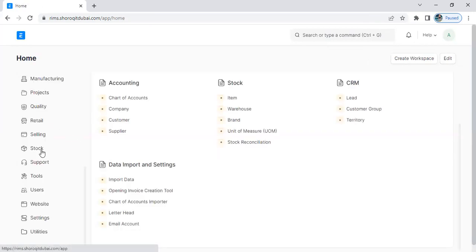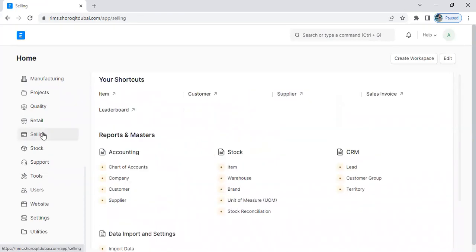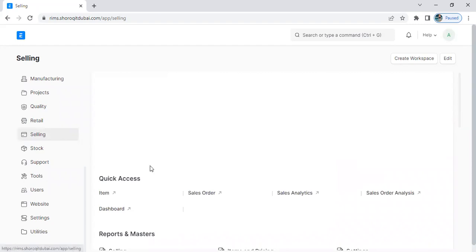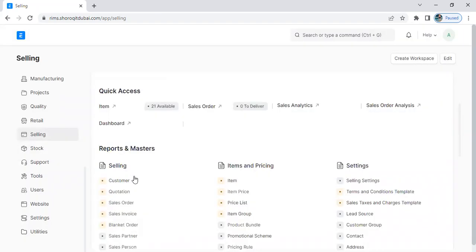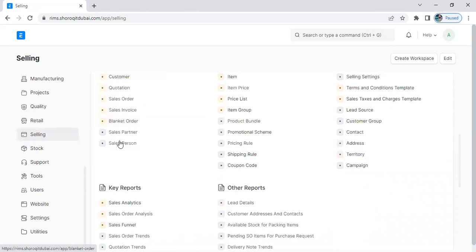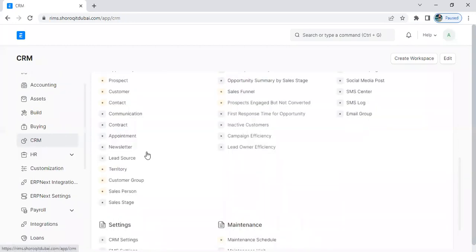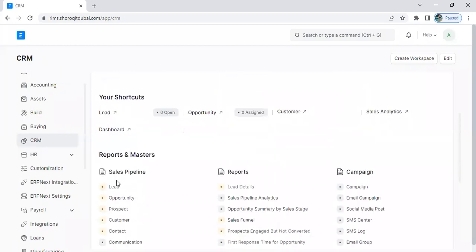Now we will go to the customer part for the selling. So it actually starts in CRM. So you can create a lead.